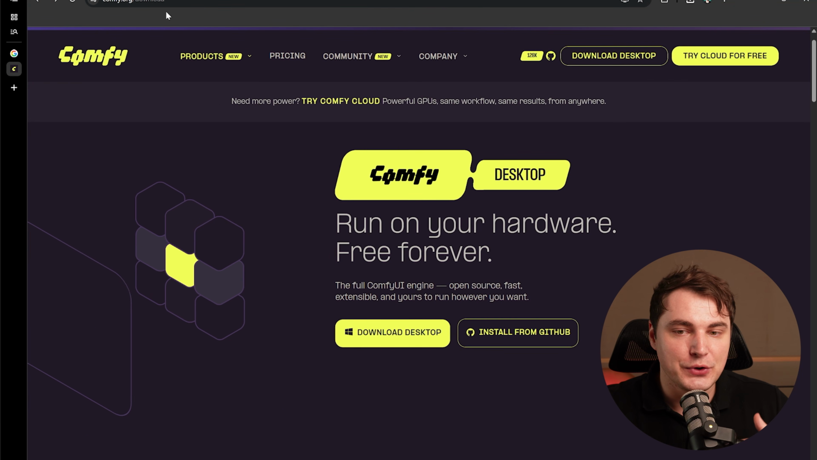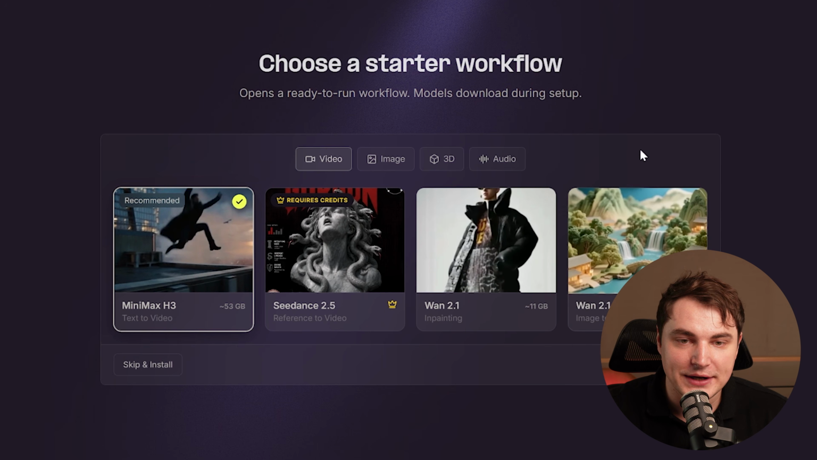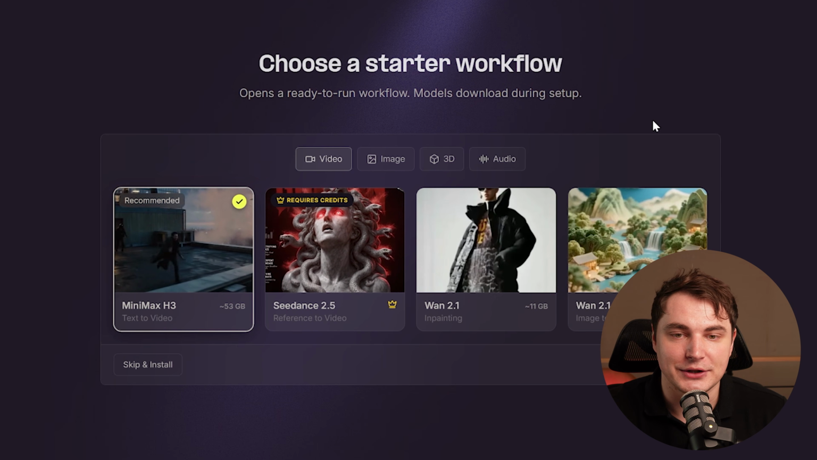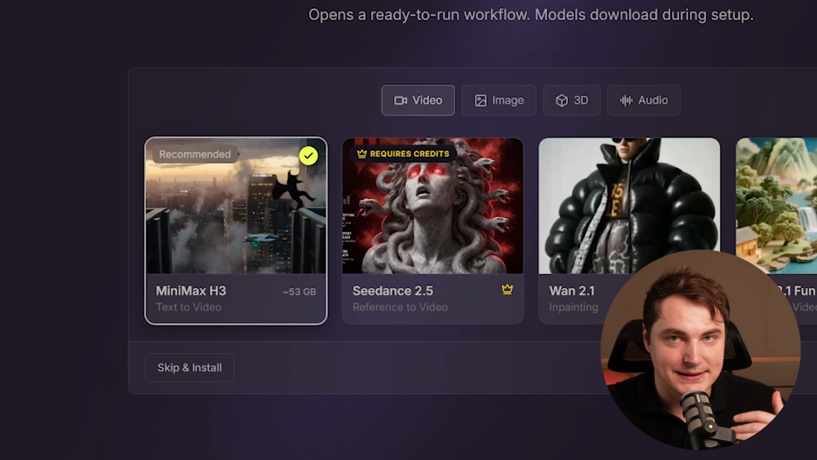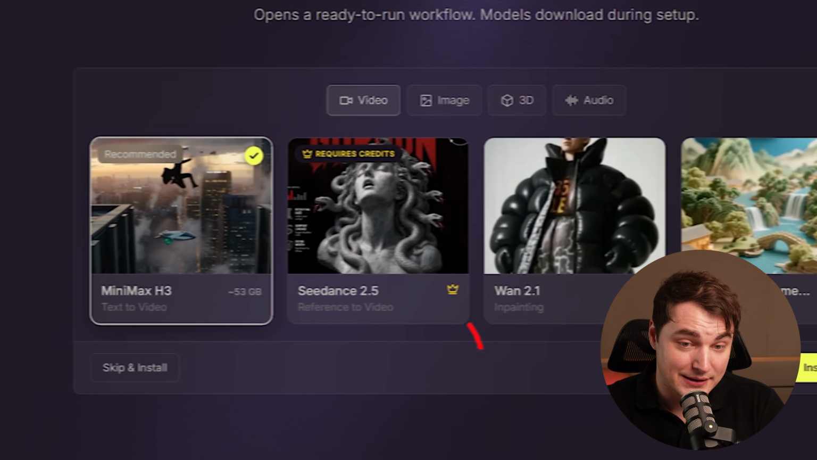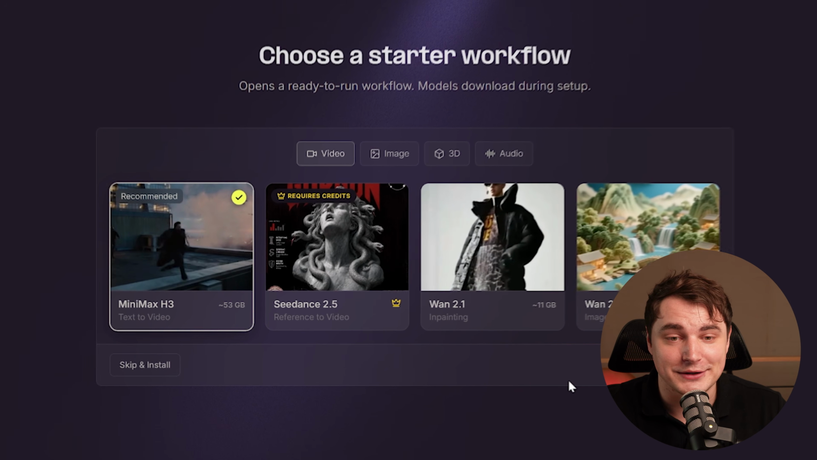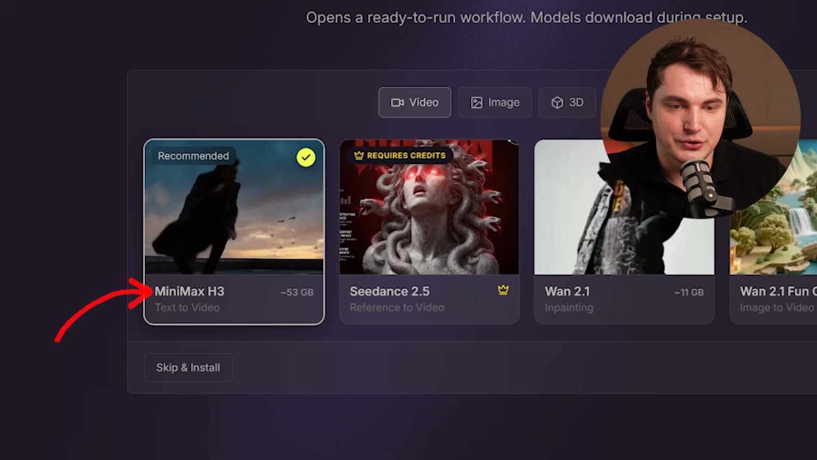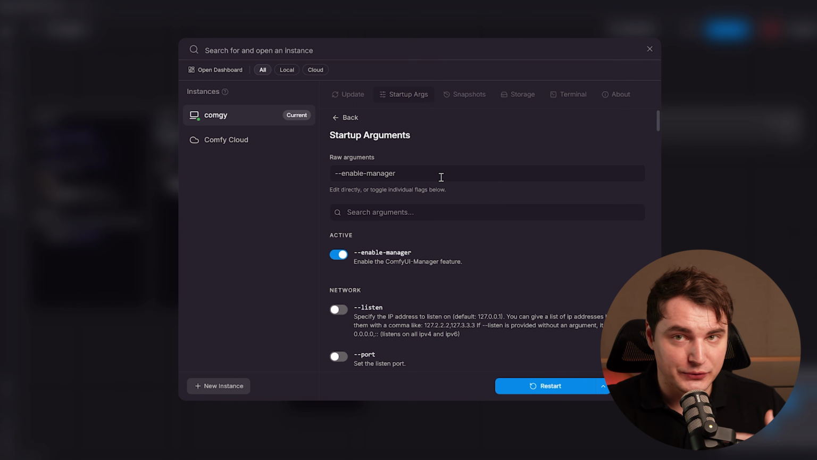What does it mean? If you get ComfyUI Desktop and install it, after installation you can even see this: choose a starter workflow, and here MiniMax is the top 1 suggestion, and that's definitely the best local model you can run. There's also Seedance 2.5, but don't be delusional, it's API, it's not something you can run locally. So we're going to choose MiniMax, hit install, and wait a while because it's 53 gigabytes and it will definitely take some time. If you have 24 gigs plus, most likely it's going to work.